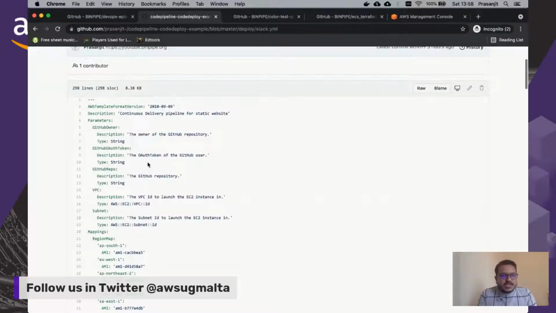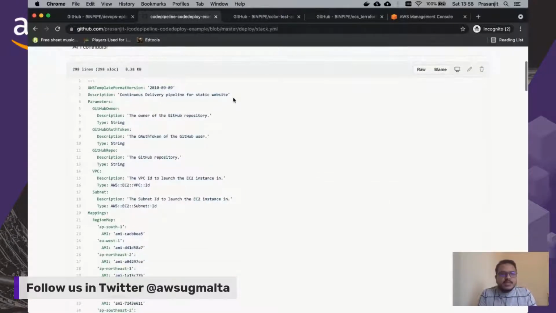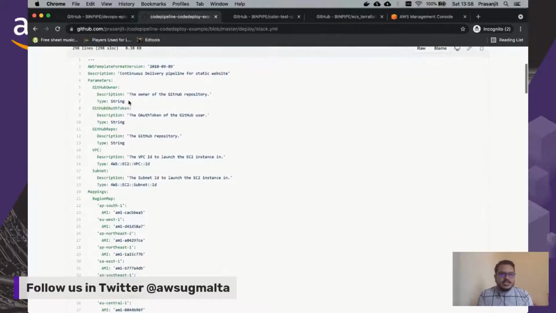So what is mentioned here? Here we are mentioning that this CloudFormation is to host a static website by creating an EC2 instance and doing all those things: installing Apache, starting the process, taking the code and putting it inside that var/www/html folder, and so on. So this is the description.